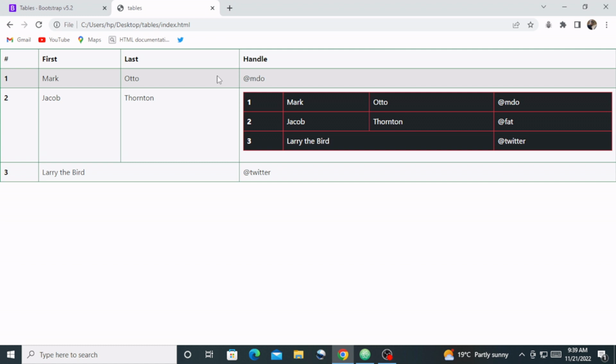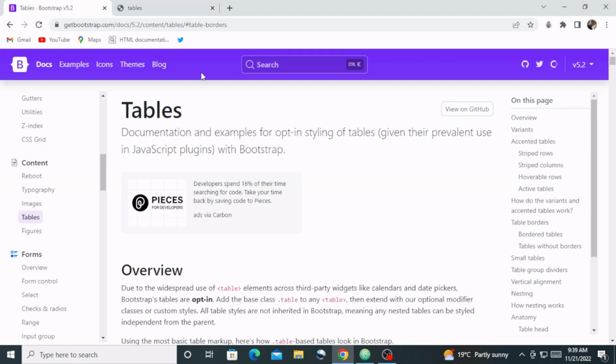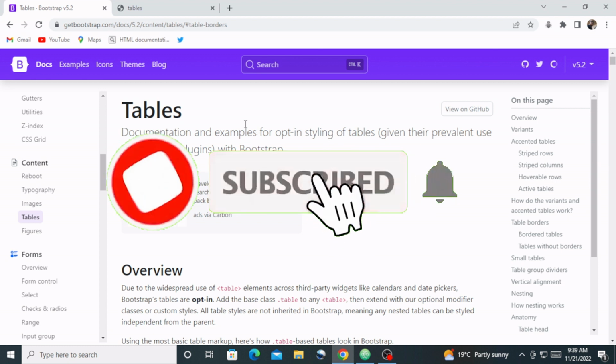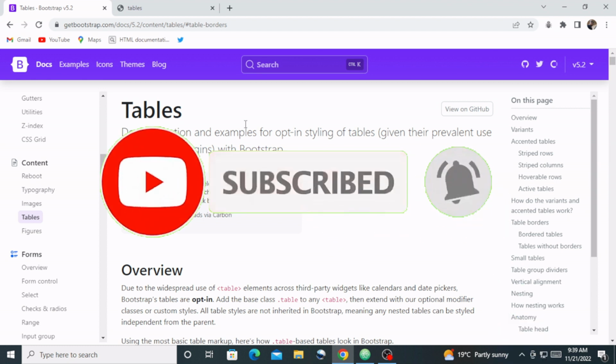I have really just scratched the surface regarding what you can do to tables using Bootstrap. For more, please check out the documentation. Everything that you need to know regarding this is inside this documentation.